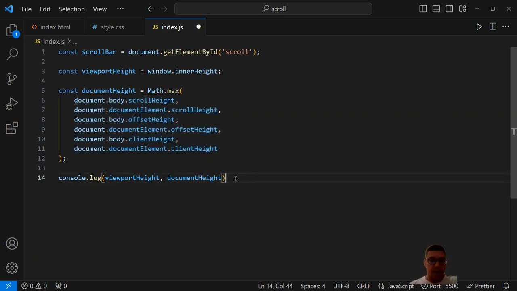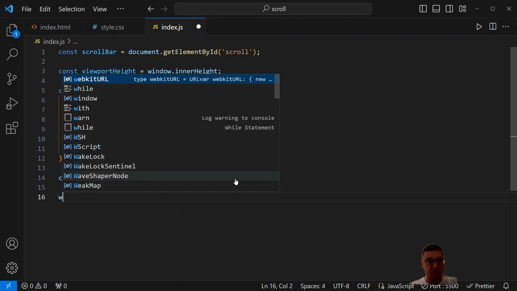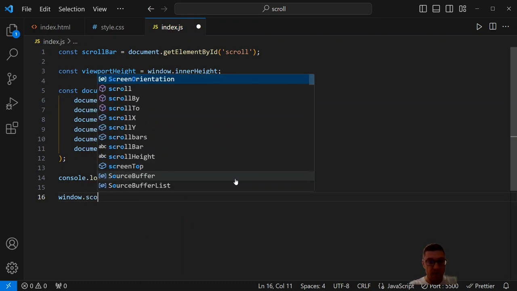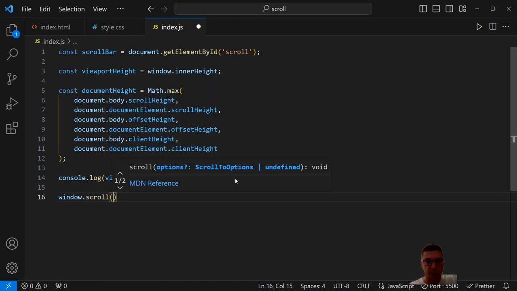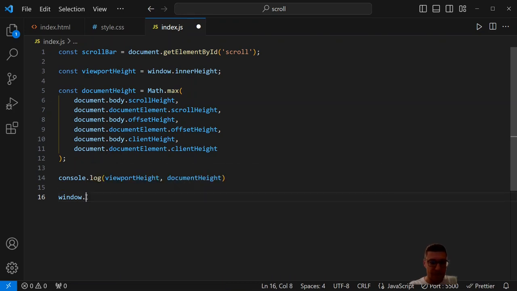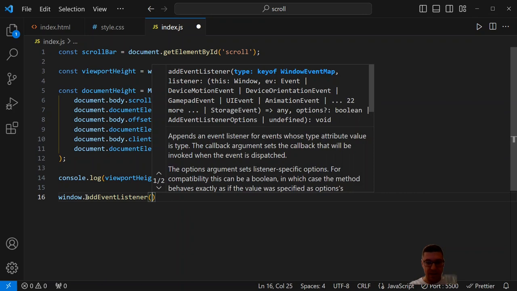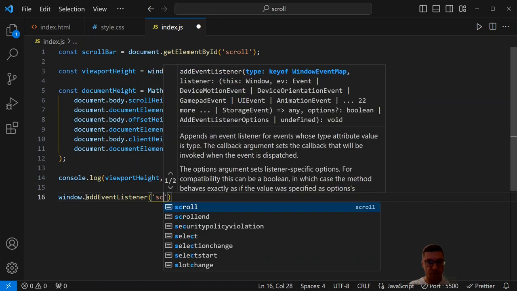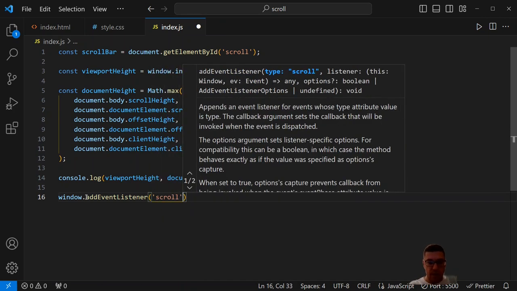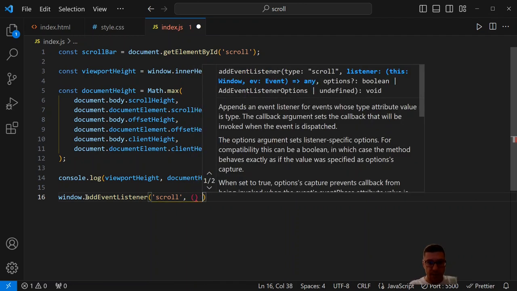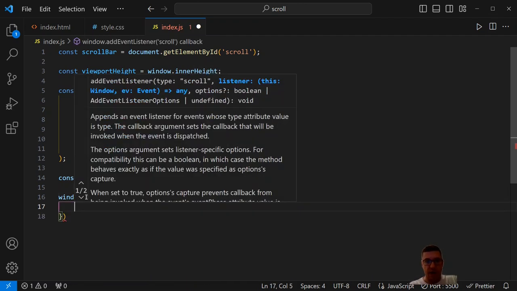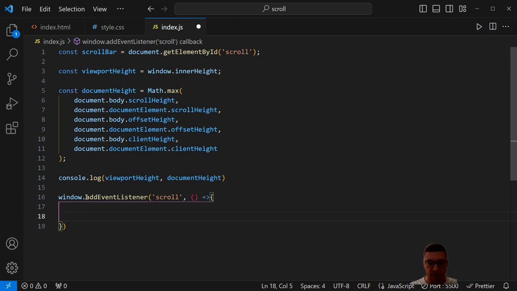Okay, let's continue. Now what we need to do is put an event listener, and we will be listening for a scroll. We do that on our highest object, our window object. I wanted to add an event listener and then listen for the scroll event. When this event occurs, we'll run an arrow function and we will do something.